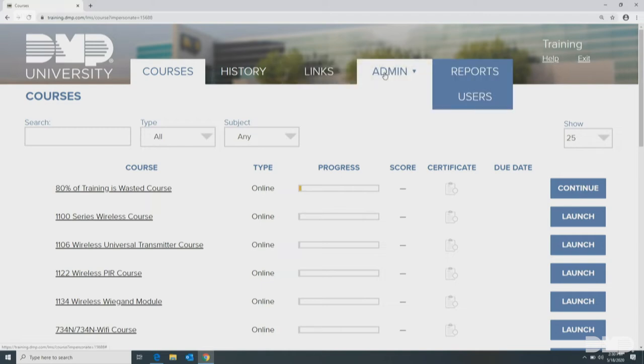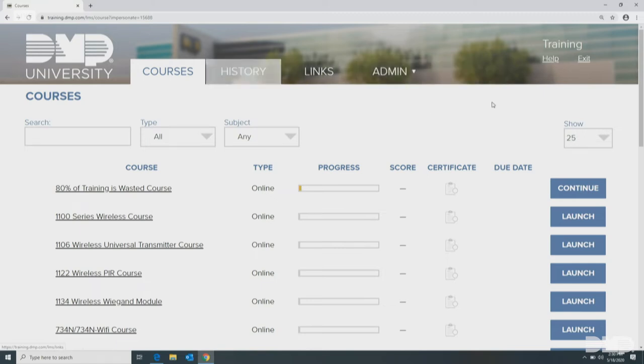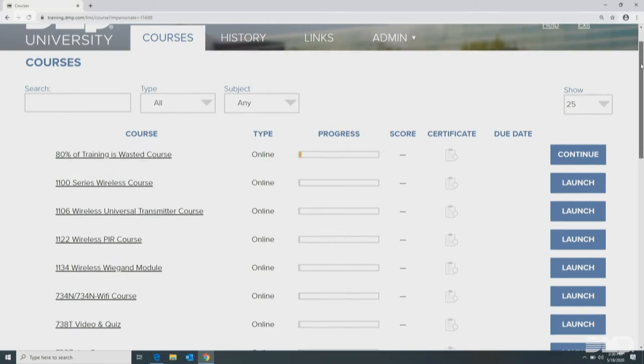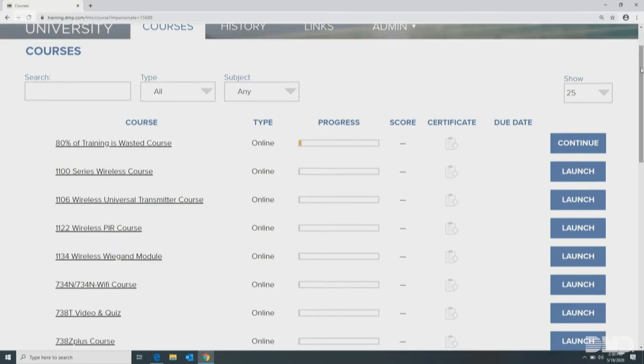They can run reports and they can add users to the system. And they can even assign some stuff, which is kind of nice. So in the courses, as you look through this, 80% of training is wasted, which it is if you don't use it. Right? You got to keep it fresh.